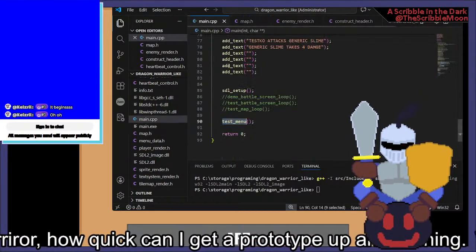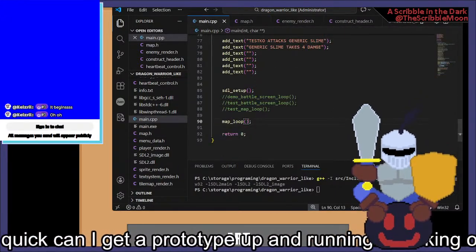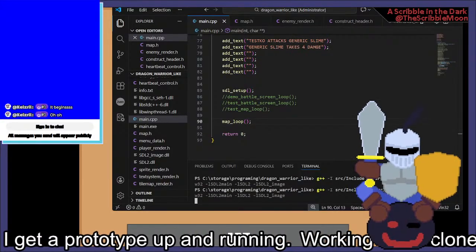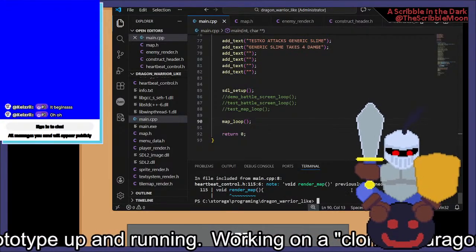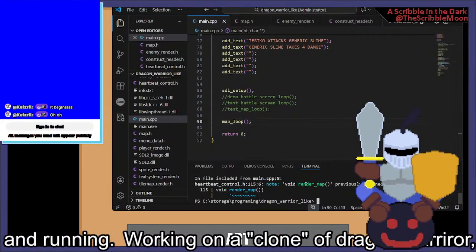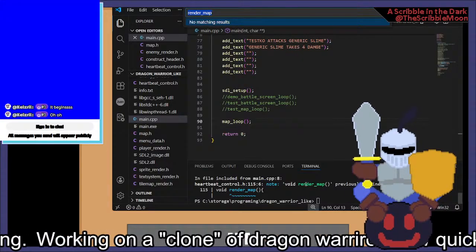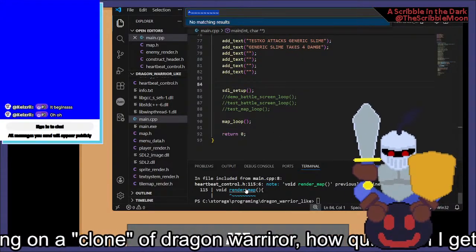And then we pop on over here, and instead of running test menu, we run map loop. Boop. And now we see it crash. Oop, yep, I can't do anything.